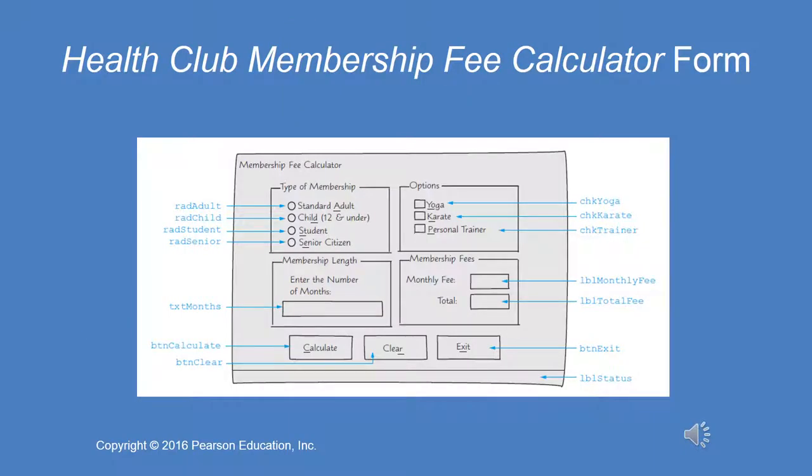Here is the recommended layout, and I find it very useful for students to do this. And you can do this with a paper and pencil. You don't have to be doing this on the computer. It doesn't have to be very elaborate. And so the main form, the membership fee calculator, has four groups of controls, okay? The type of membership, the membership length, the options, and then the membership fees. And you've got three buttons: calculate, clear, and exit.